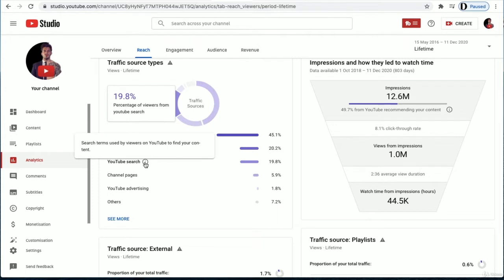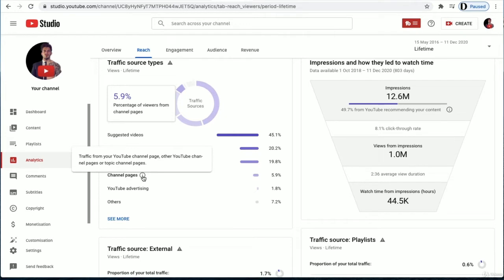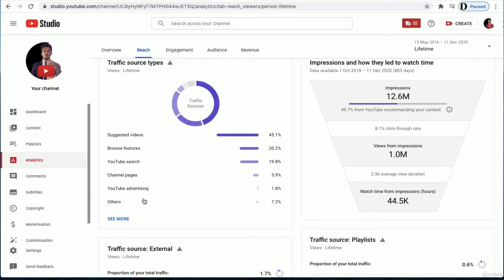YouTube search, that's when they've specifically searched. That's what we did our titles for, our keywords, that kind of stuff. Specifically searched for your content. Channel pages are people that have gone onto my channel and then searched and clicked the content from then. Advertising, that's if you ever paid for YouTube advertising, which I tested out with a few things. You can see it's a very small percentage. And then others. So others are external sources.